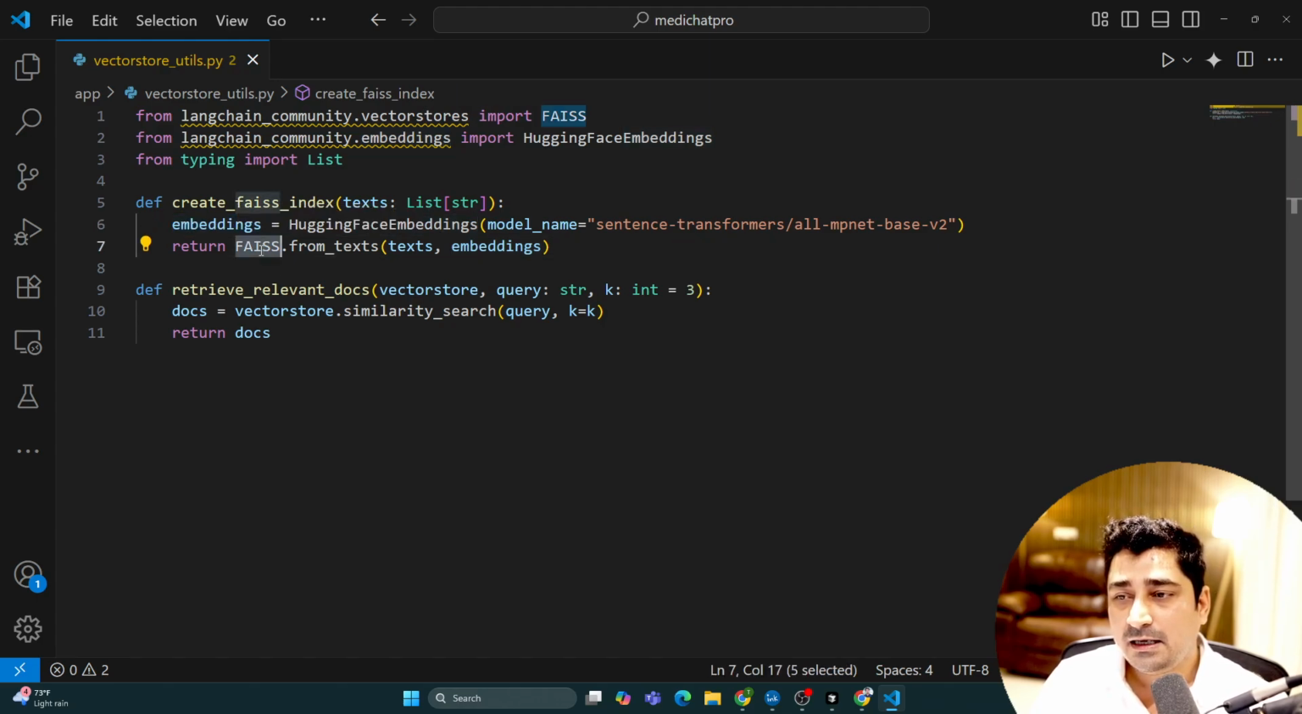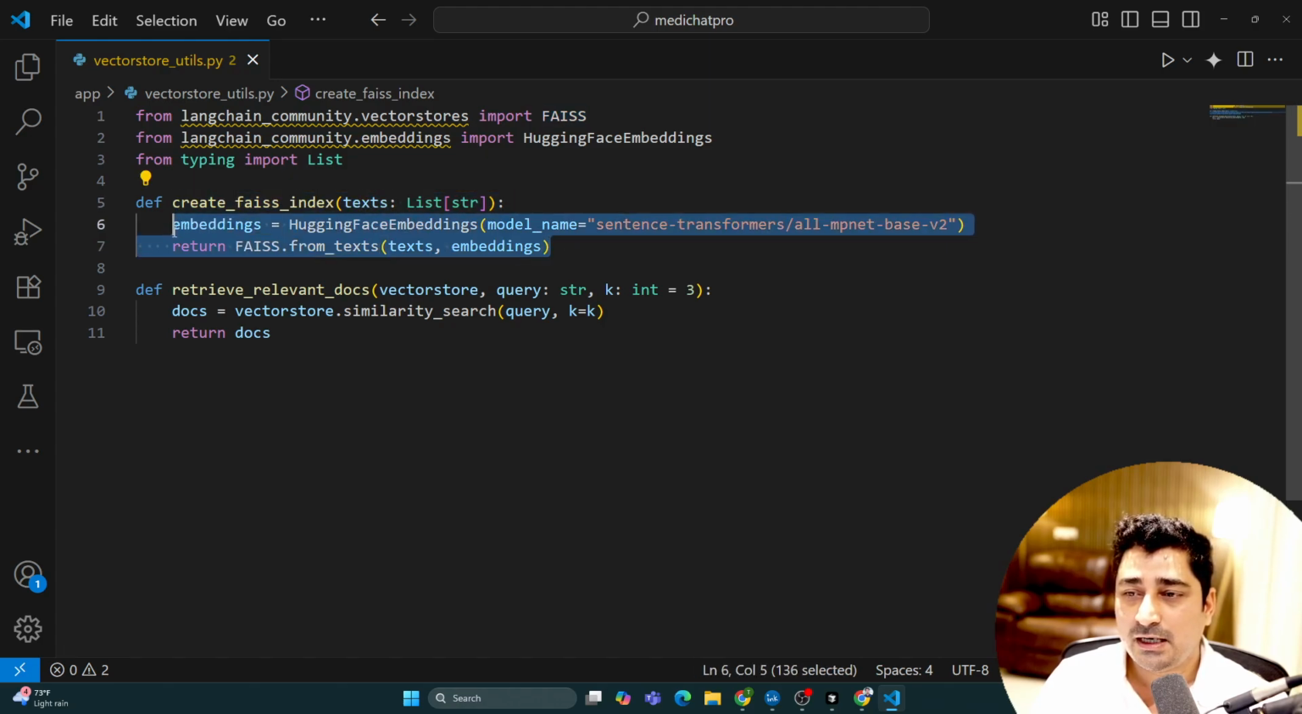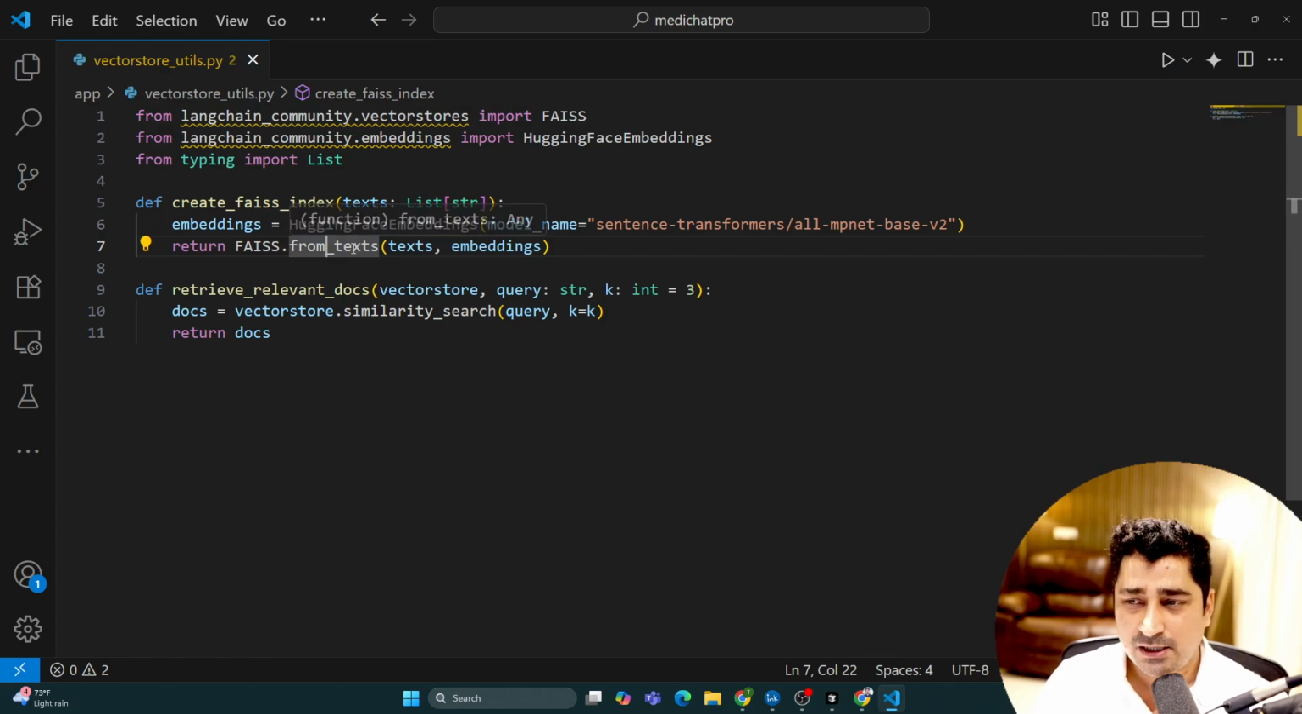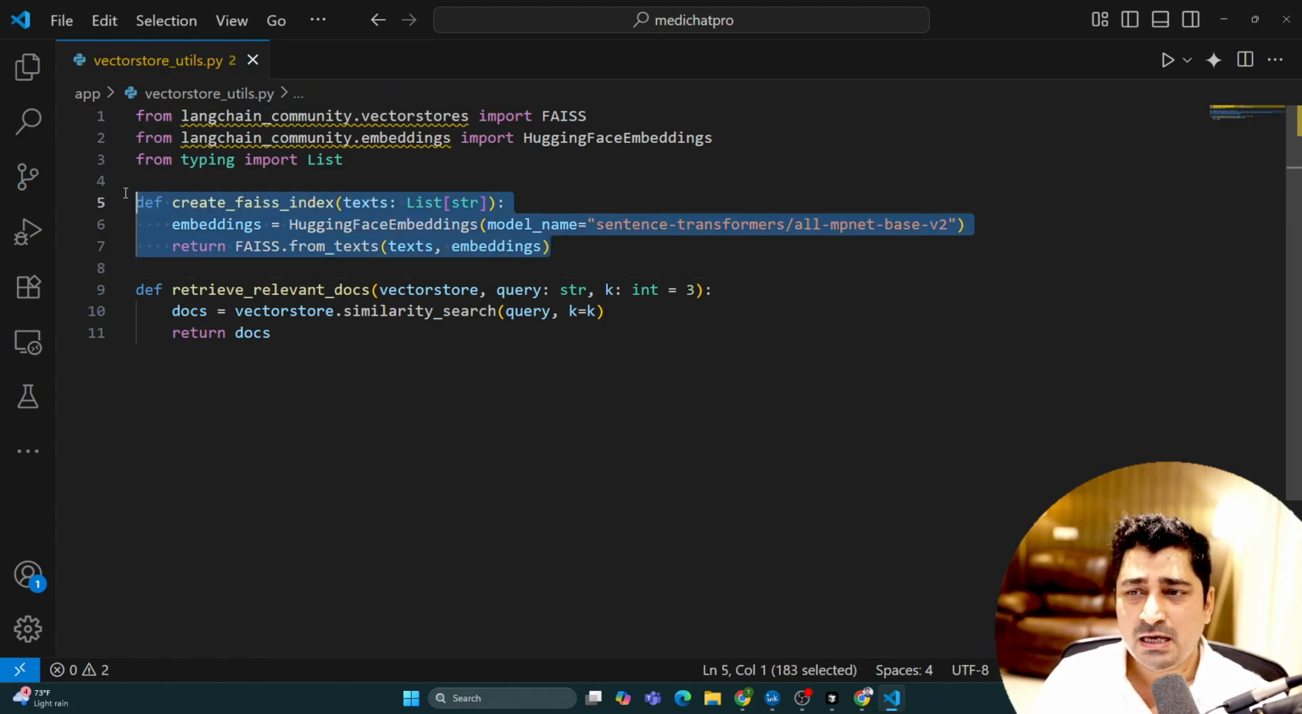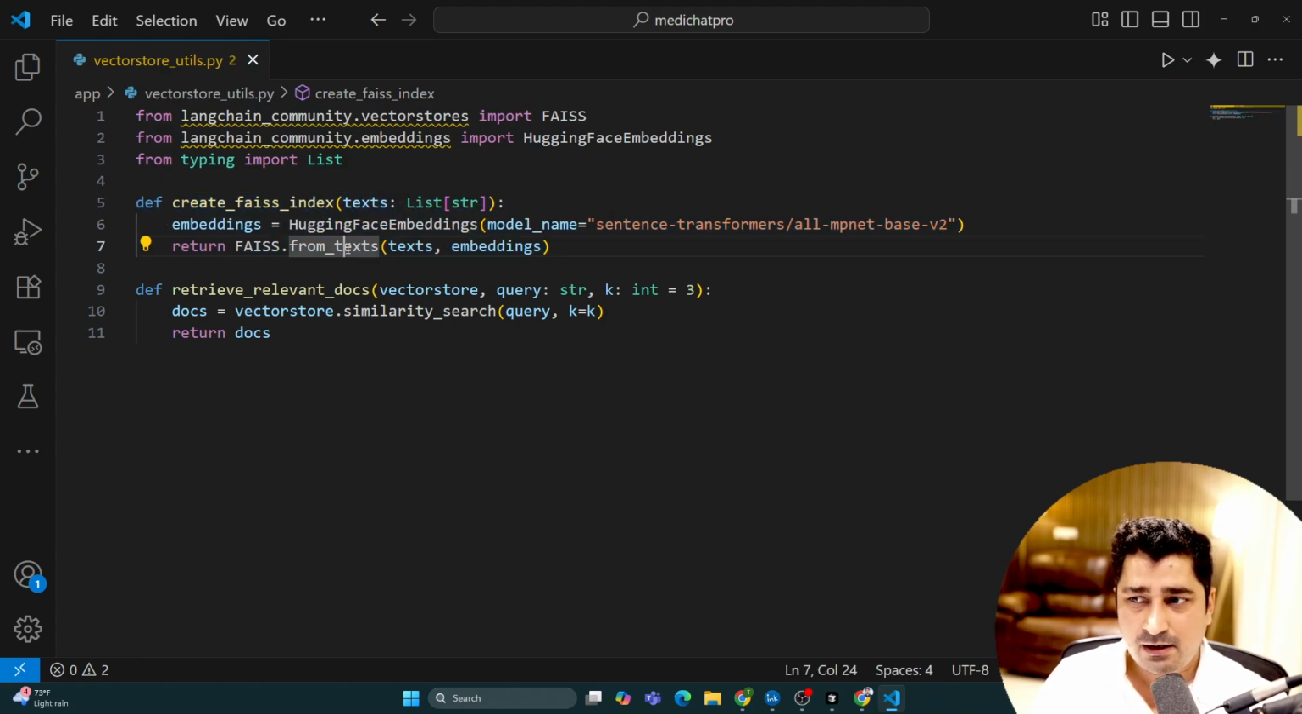And then here, FAISS from texts. We are trying to populate the indexes. Indexes means we are trying to store the data. This is what this function will do. A very simple function, plain and easy and quick, right? We are passing the text and the generated embedding, whatever embedding it generates for the respective text.